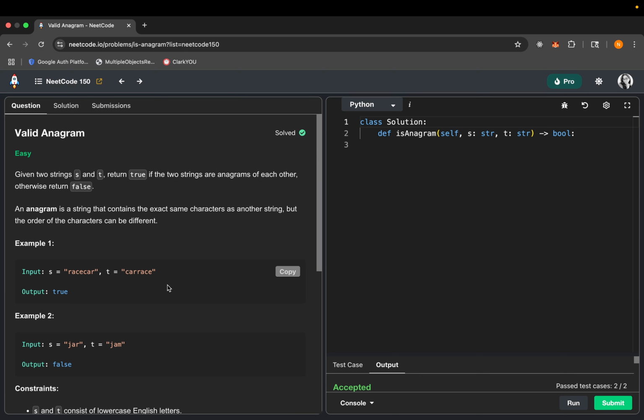So to determine if two strings are anagrams, we can count the frequency of each character in both strings and then compare the frequency maps of the two strings. If they match exactly, we return true. Otherwise, return false. The reason we are using HashMap or dictionaries here is because it allows us to store each character as a key and its count as a value.